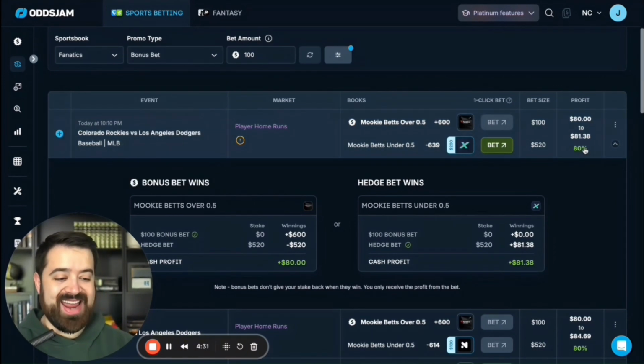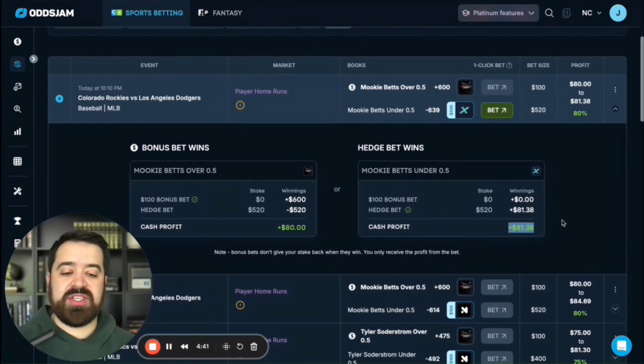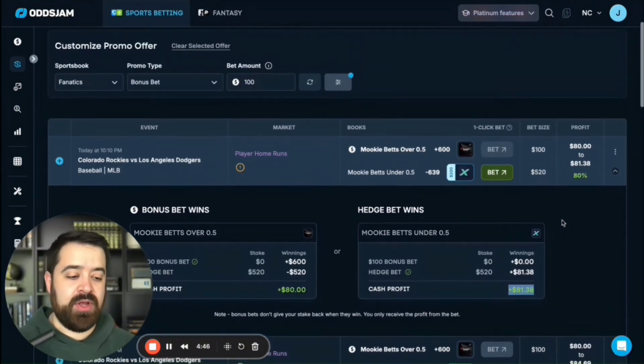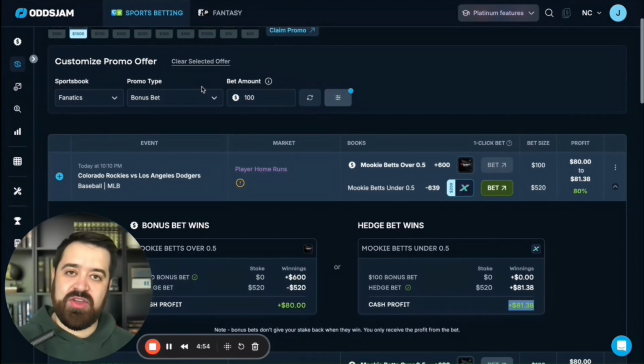So here you see we can get an 80% profit on this bonus bet. If this side wins, we make $80. If the hedge wins, we make $81. So you're going to use this to make your promos actually make you as much money as possible. When it comes to bonus bets, you can pretty much always convert between 65 and 80% of that into cash that you can later withdraw.